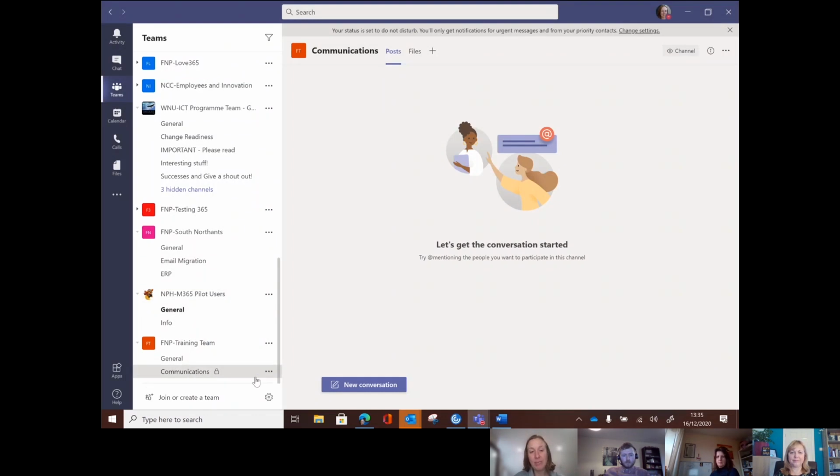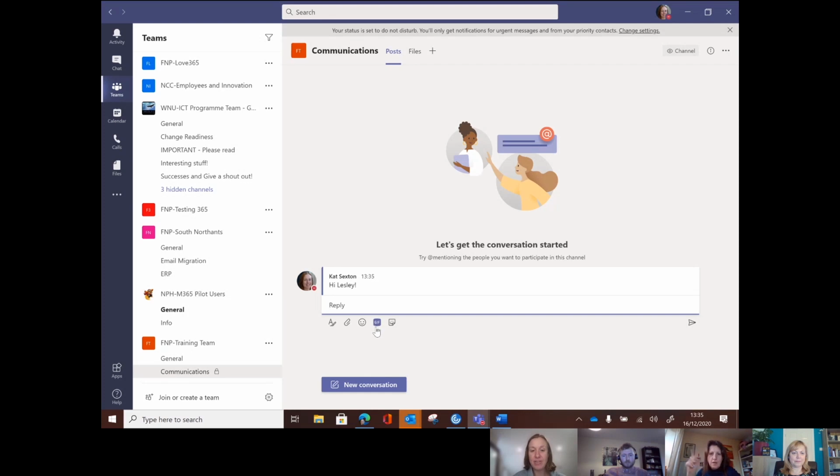So Sam and Elliot wouldn't be able to see this team, and Leslie and I could chat within here if I start a new conversation. No one else will be able to see that. And I could also send her gifts and things like that.